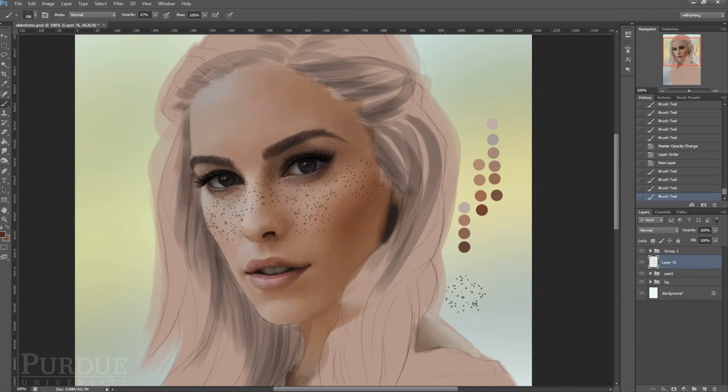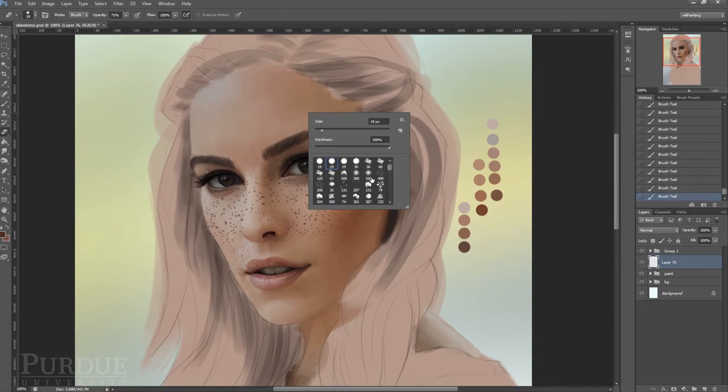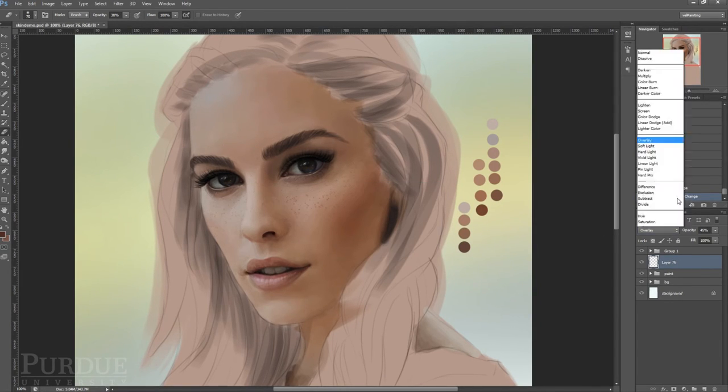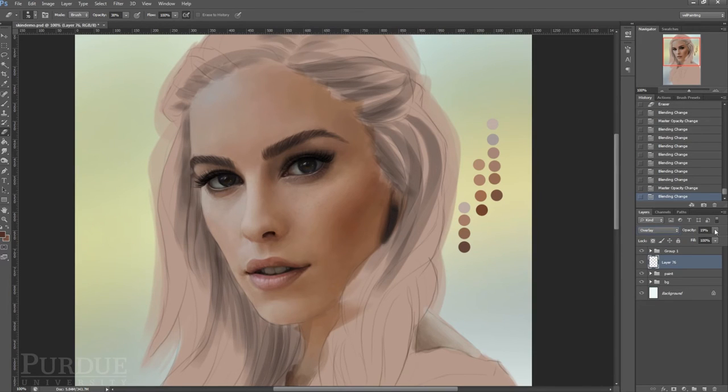At this point, we're just going to add a bit of texture to the skin. Grab a speckled brush to create some faint freckles on the cheeks, and then we'll use that same brush to create some pore textures, with those layer blending modes set to overlay.